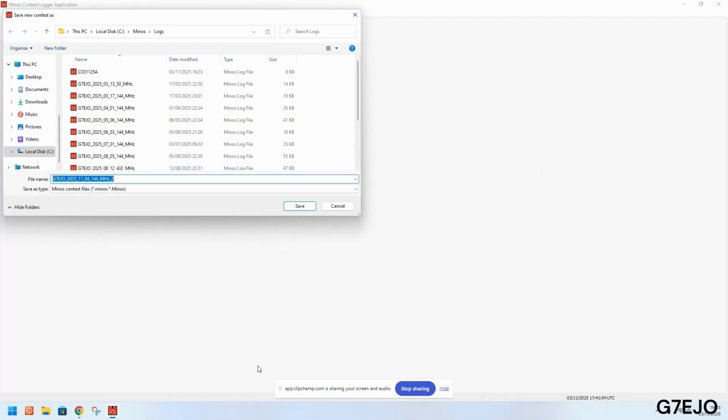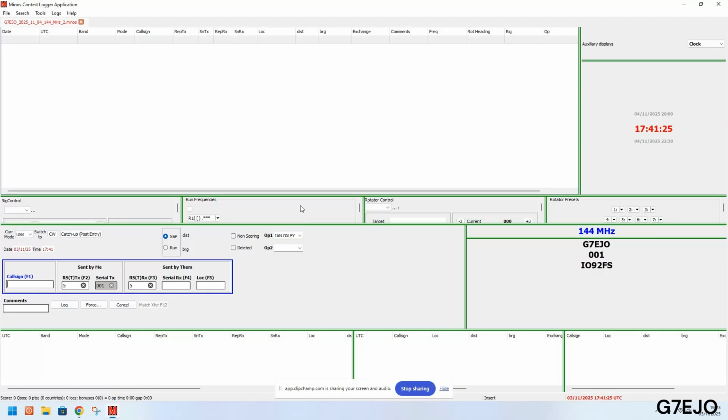It's going to ask me where to save the logbook. I've made a folder in the Minos folder called Minos Logs. It's obviously saving it by date and contest. As you can see, these are previous contests that I've done. So if we click save, and then it starts to open up the windows.